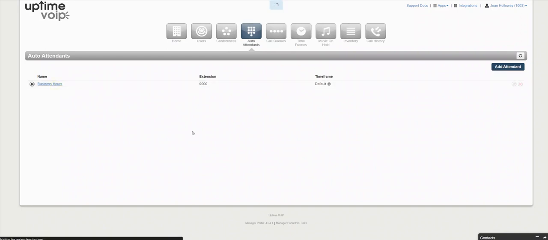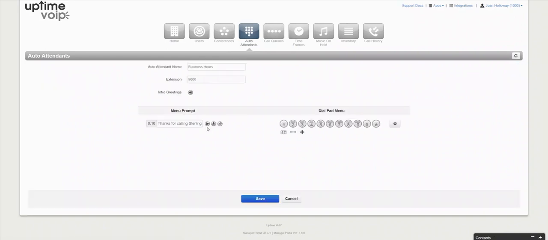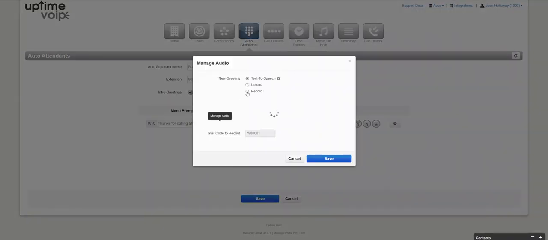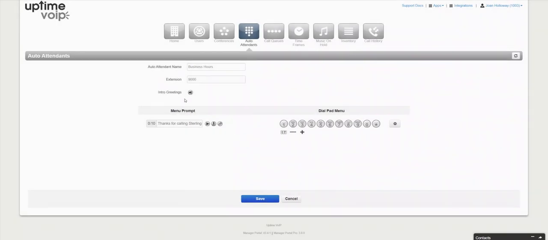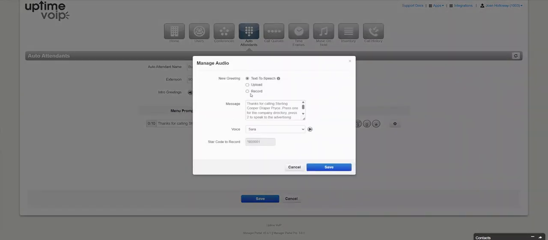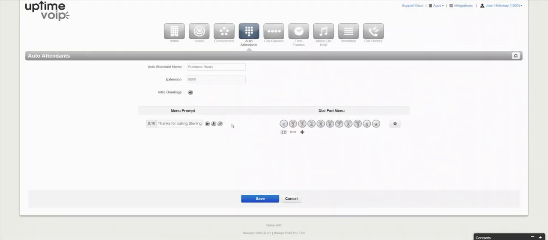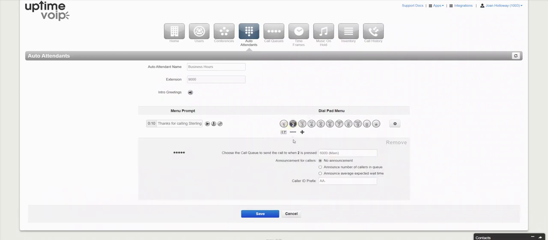So if we go into this business hours one that we had already created, same text to speech, you can come in here and create this very easily without having to wait for somebody to record. They can also record with a star code. So if you wanted to call an extension on the domain, you can do that, or you can say, hey, whenever you want to update this, dial star, and then whatever the star number is to record that. Very easy.